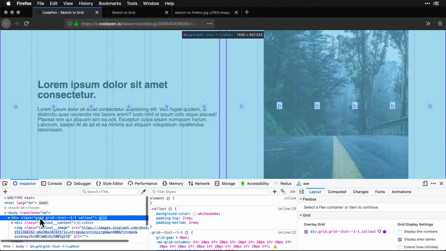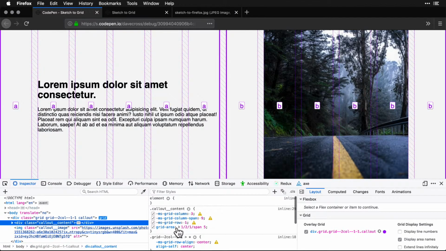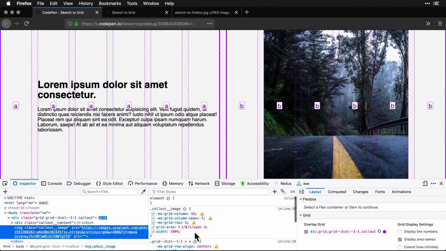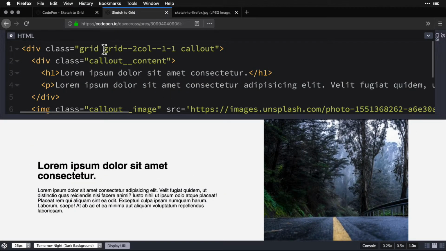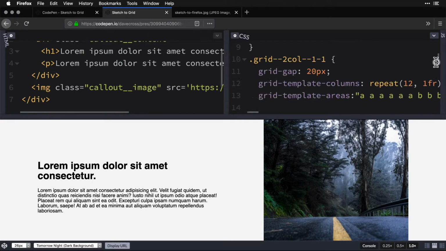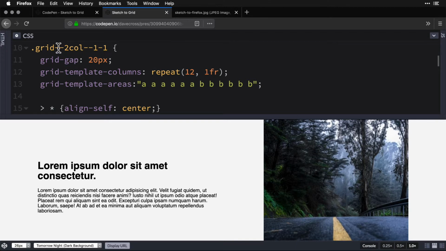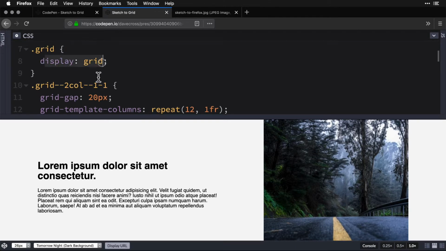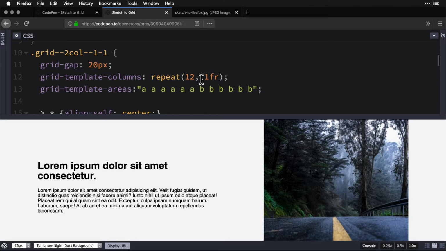From there, on specialized components, I will add a change. I'll alter the grid by changing the grid area just for that component or just for this image, right? Span 4. So over here, the same code, you can see I've added my grid, right? And I've called it 2-column 1 by 1. And then of course the callout and the image, and it is exactly like that. So I have this generalization. The grid just turns on the grid. And then from there, grid gaps, repeat 12, 6 of them are A, 6 of them are B.